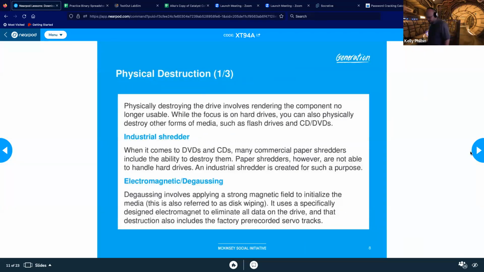On to our next and more entertaining version of data destruction, that is physical destruction. So it's basically rendering the component no longer usable. After you're done with it, it cannot be used as a drive at all. There's a few different ways we can do this.